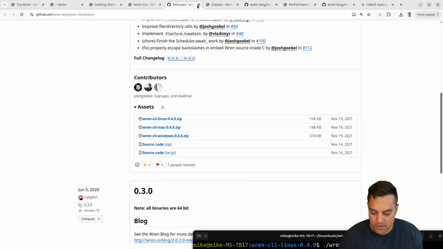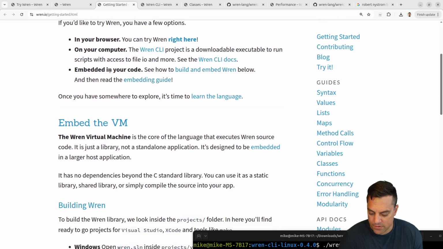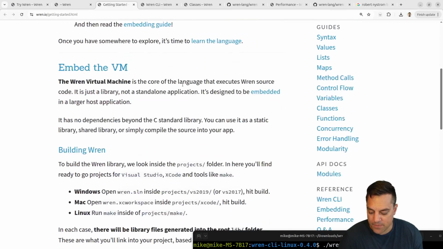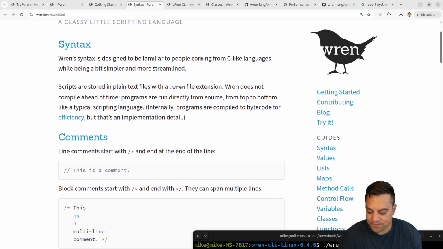Let's close this, and let's start looking at the language here. Okay, so from the getting started. Okay, cool. Embedded in our code. Let's start with the CLI just to get a feel for the language, and then maybe before we leave, let's try to actually embed it and see what's in the embedding guide and just go through those instructions here. I think that'll be fun here. Okay, so once you have somewhere to explore, it's time to learn the language. Okay, so let's just go in order here, and then again, we'll look at maybe embedding the language here.